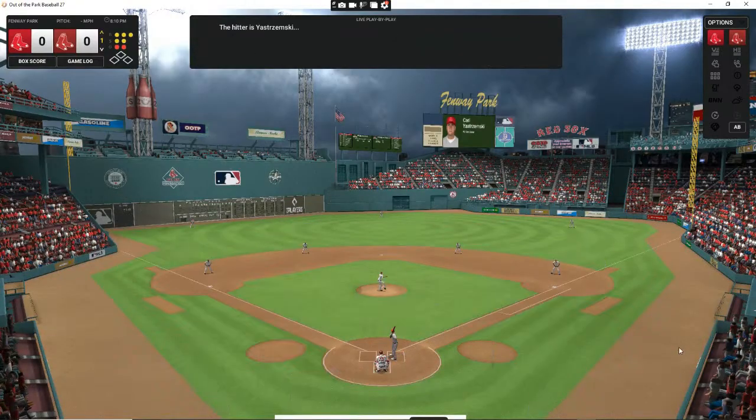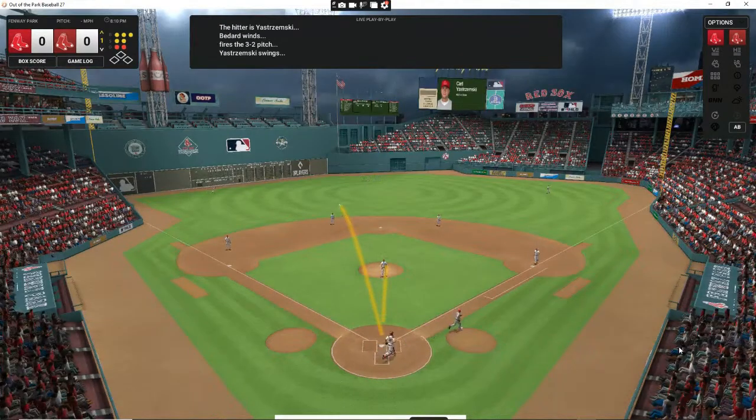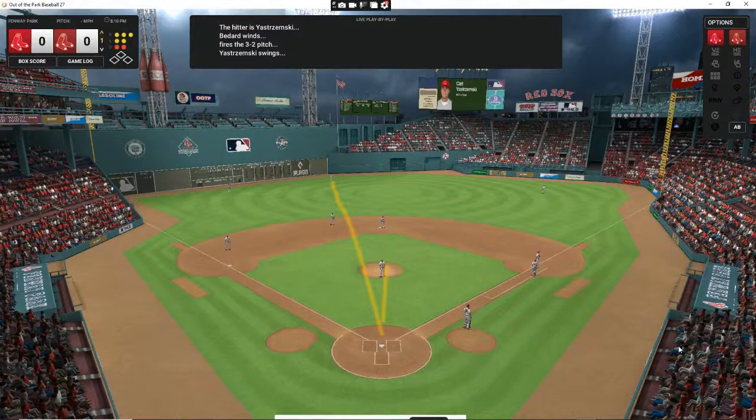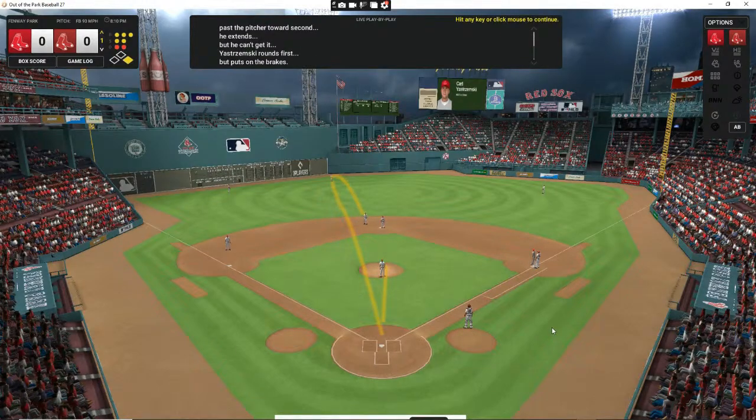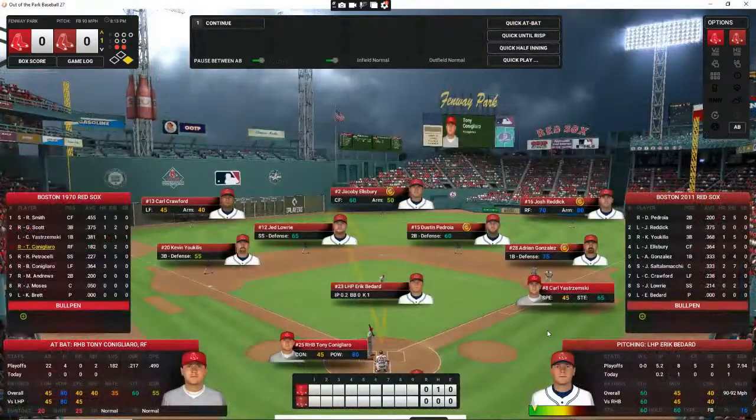And as you can tell, it's not 2011 because there's no screen in left field. Base hit up the middle, and Yastrzemski's on with the first hit of the game. My favorite all-time player, Tony Conigliaro, hitting .182 in the series.